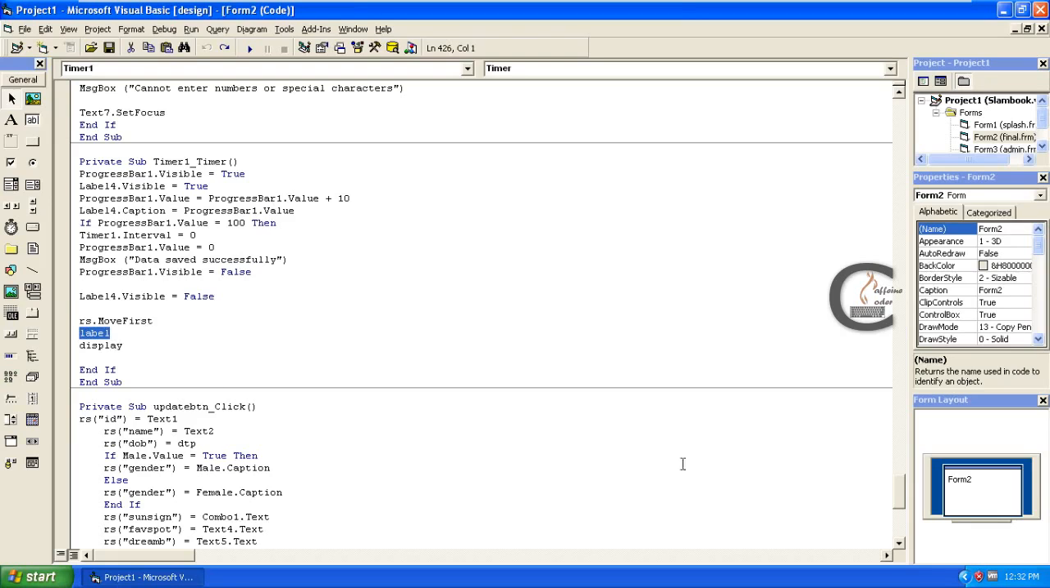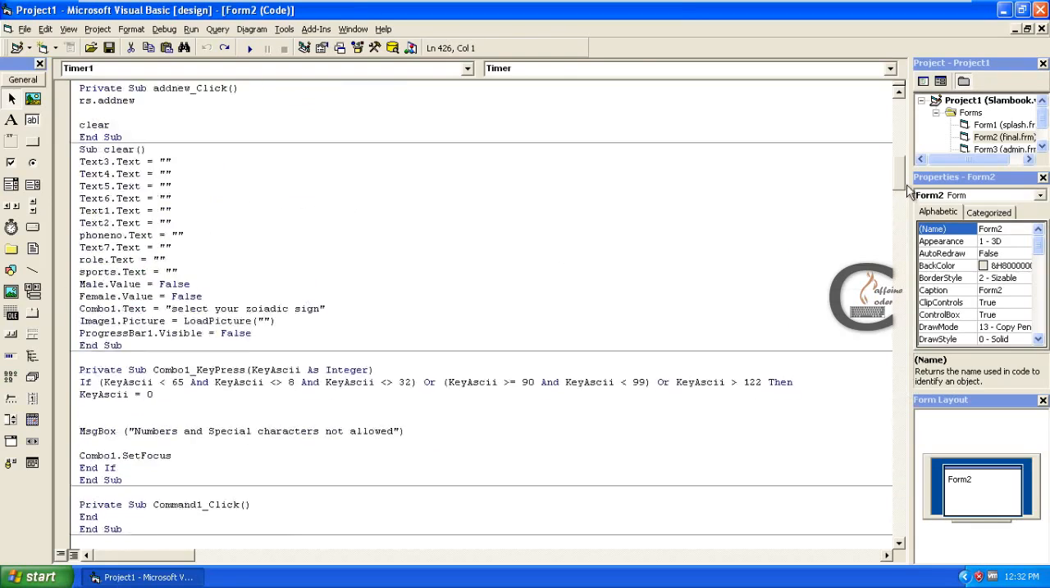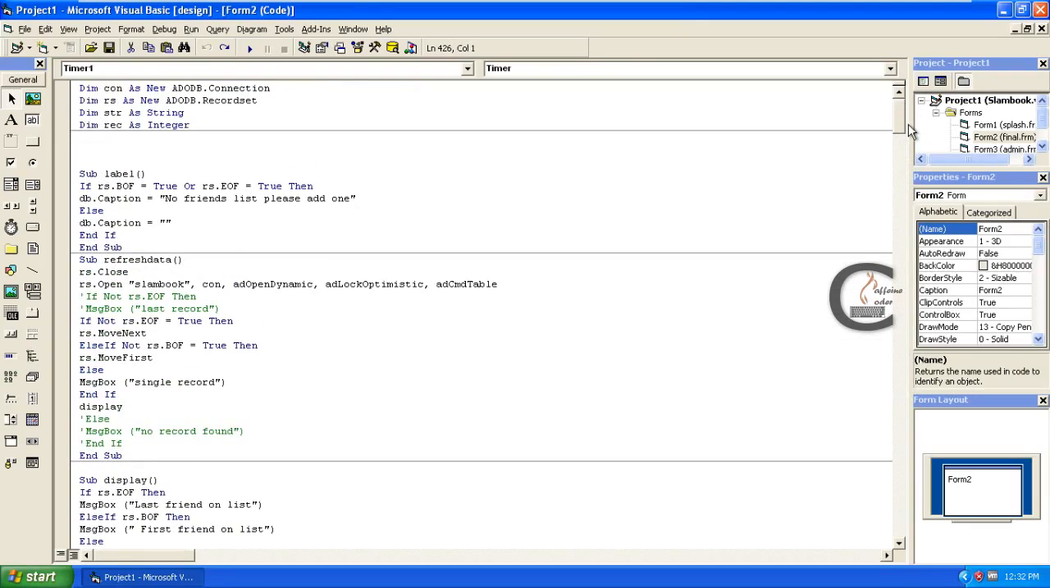Here the label is, I will show you that. If rs.BOF or rs.EOF, that is beginning of file or end of file, then the label should show no friends list, please add one.